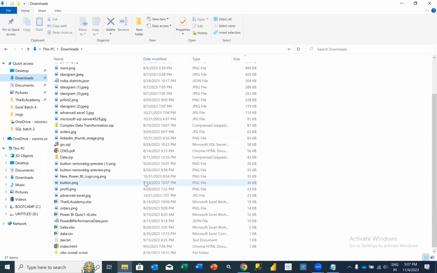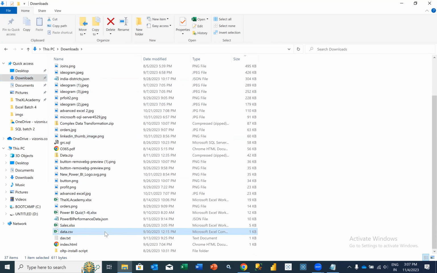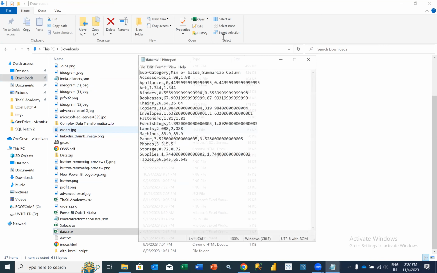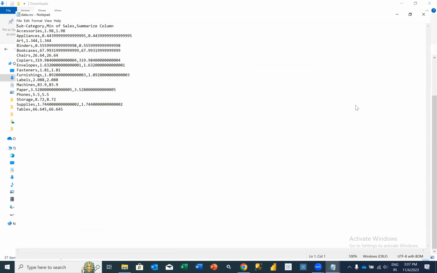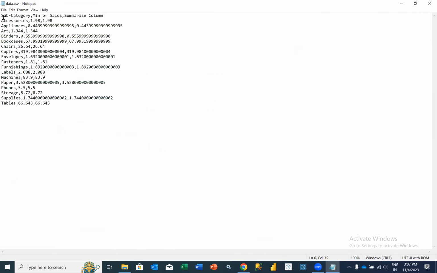From CSV, we can export the data to Excel also. But what exactly is CSV? Okay, you can take a look at this screen. CSV is called comma separated values, which means every value is separated with a comma.